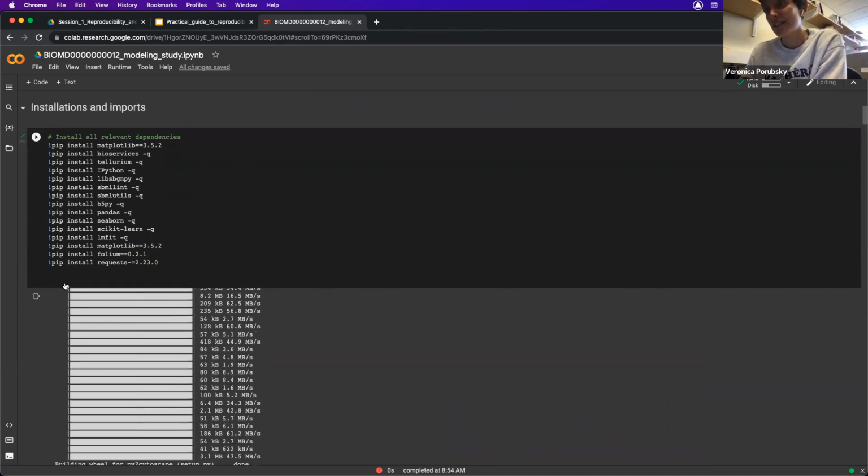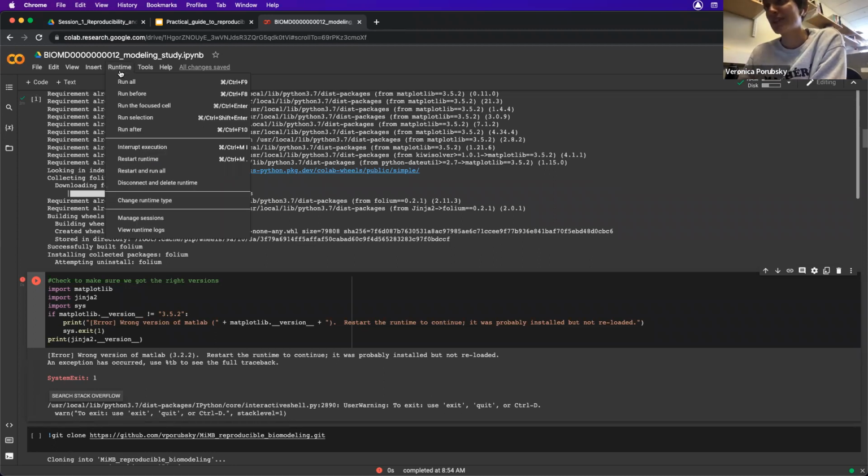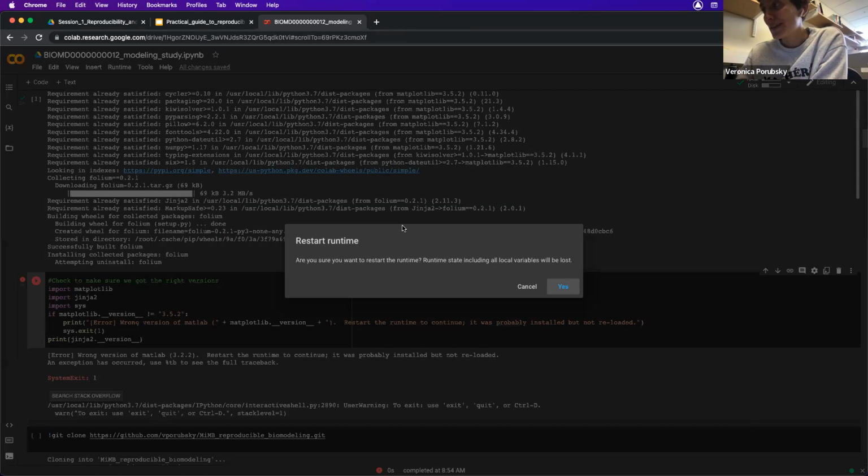Then you're going to go down to this second block, and presumably when you run it, you're going to get this error message that Lucian wrote. Essentially you are installing an updated version of matplotlib, but it's not actually getting reloaded. So the next step before you go forward is to go ahead and restart your runtime.